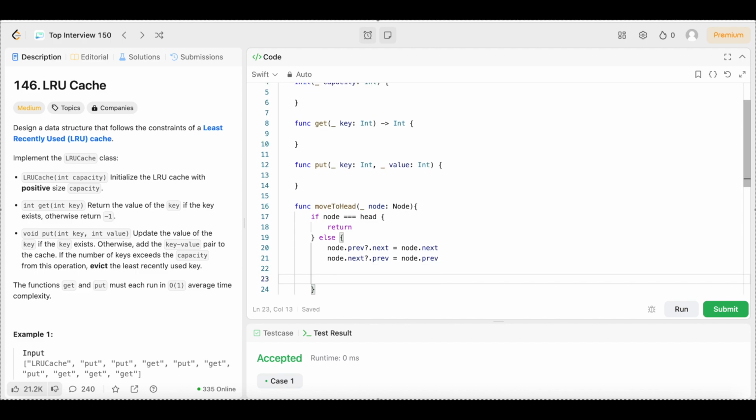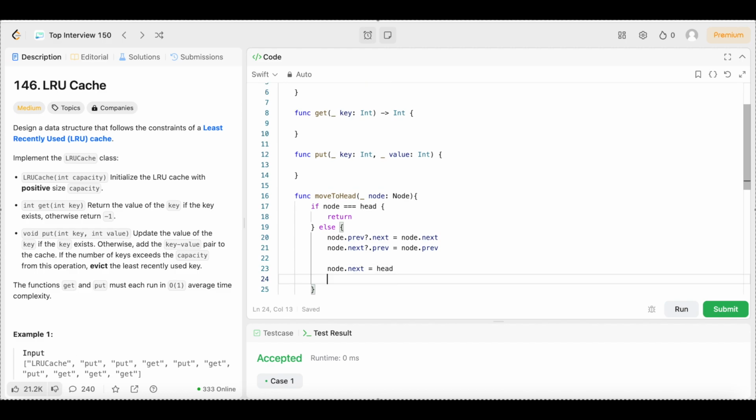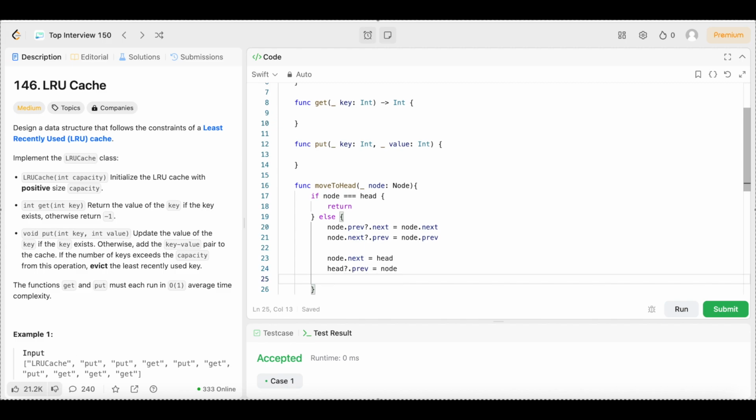Now we have to move the node to the head. In order to do that, we're going to say node.next = head. Then we're going to come down here and say head?.prev = node, and underneath that we're going to say head = node. Boom, just like so.